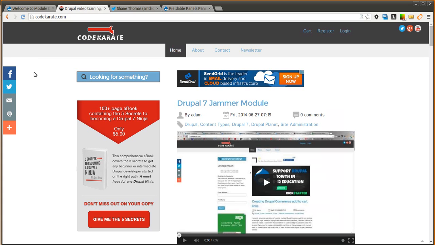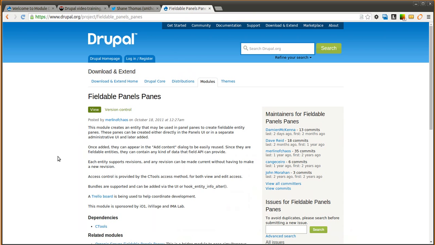I am Shane Thomas and today we're going to be going over the Fieldable Panels Panes module. What this module allows you to do is build a fieldable entity that can be used inside your panels pages. And that may sound a little confusing if you're not too familiar with the panels terminology, but we'll go ahead and show you how that works.